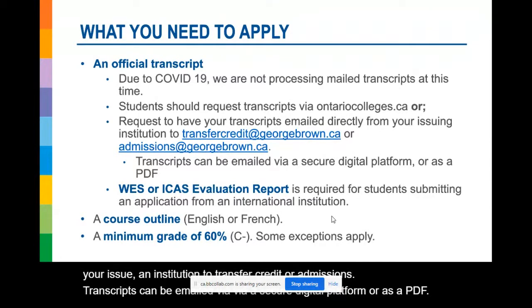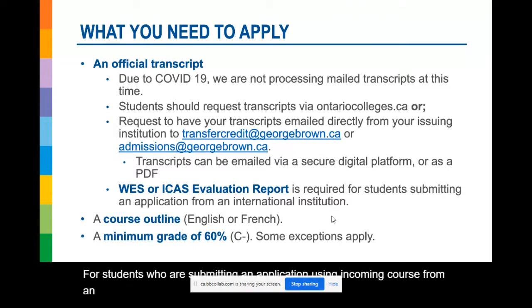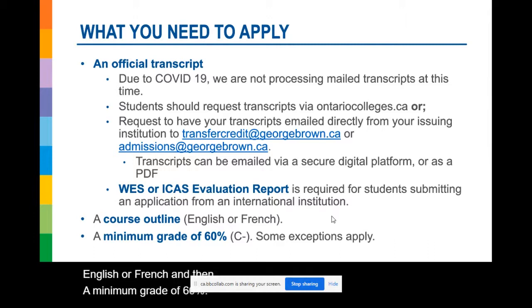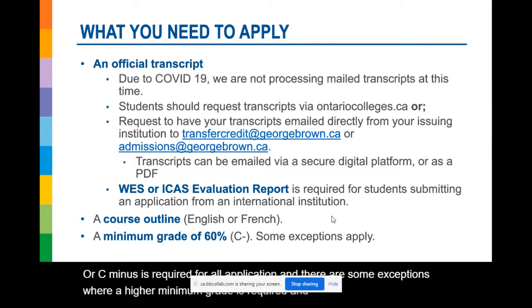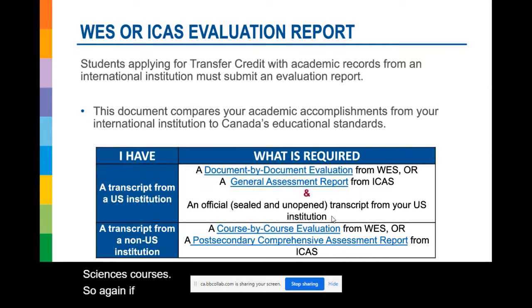For students who are submitting an application using incoming courses from an international institution, a WES or ICAS report is required, and I'll touch on that in greater detail in the next slide. A course outline is also required in English or French, and a minimum grade of 60% or C- is required for all applications. There are some exceptions where a higher minimum grade is required, mostly for the health sciences courses.